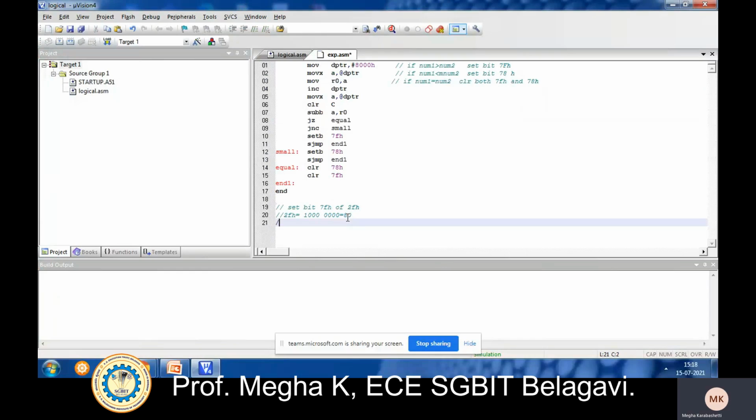Similarly, when bit 78 is set, what will the 2FH value be? It will be 00000001. Here the LSB is set, so the value will be 01H. We will get the output at 2FH as 01H.